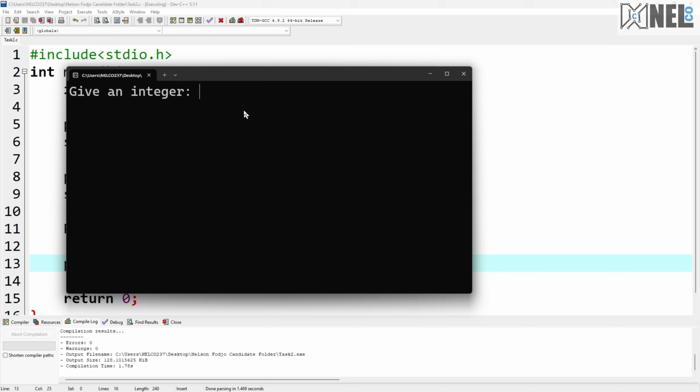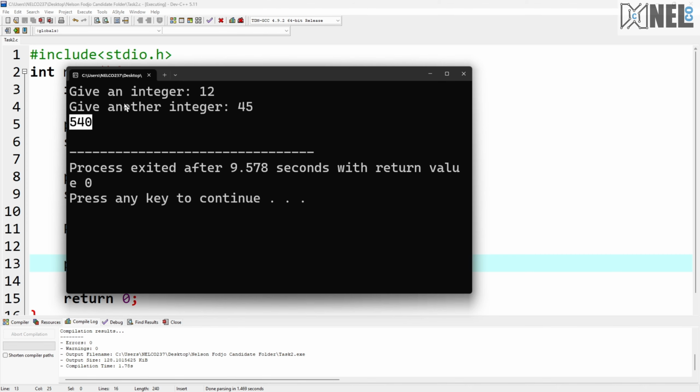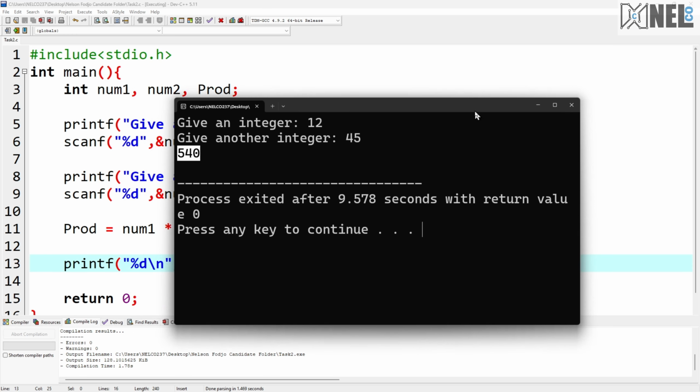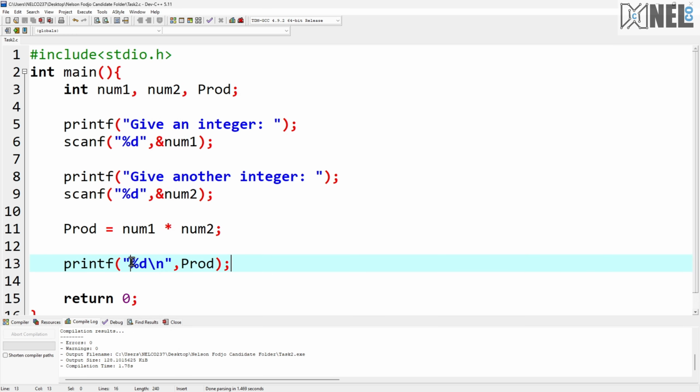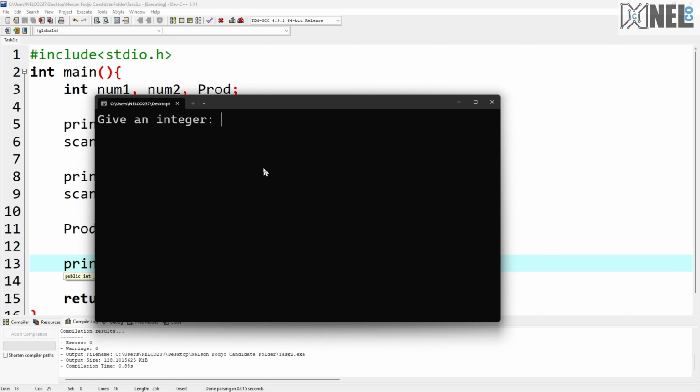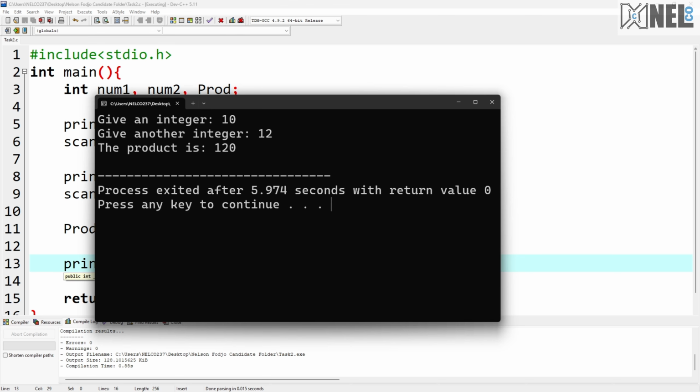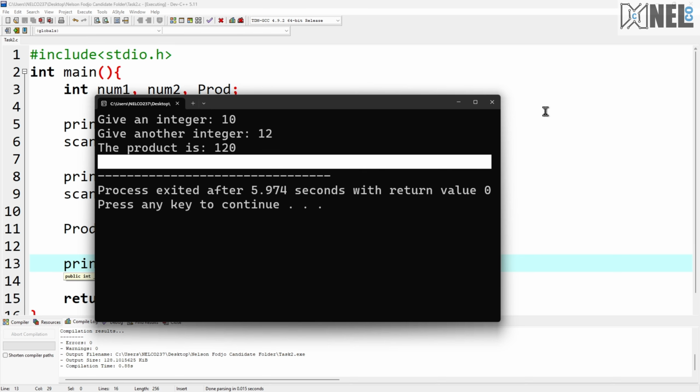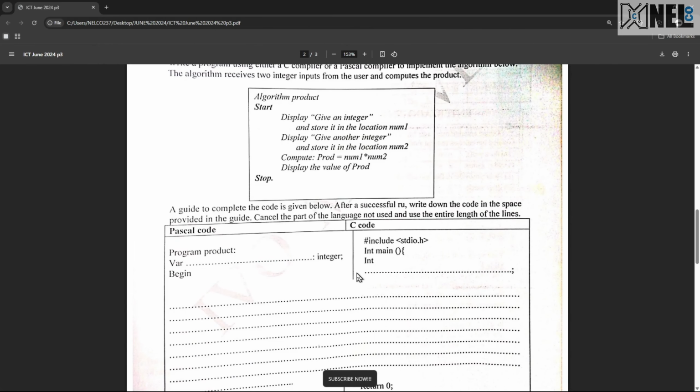If an integer, I'm gonna put 12. If another integer, 45. So I have 540 here directly as a product. But let's just make the code a little bit clear by saying the product is, yeah, something like this. Then let's run it again. Okay, so I'll explain the code and everything. So here I'll input 10, then here I'll input 12. The product is 120. All right, so the code runs perfectly well.